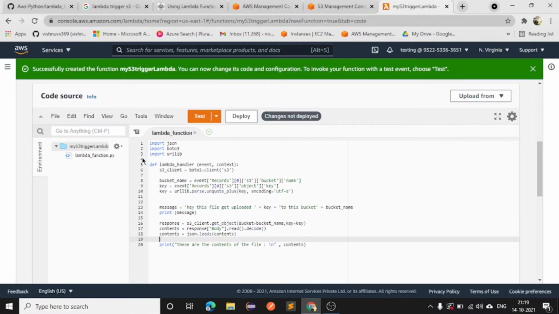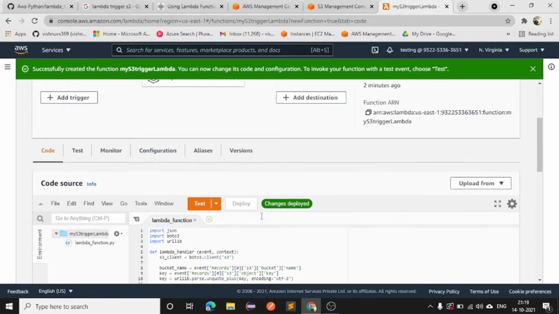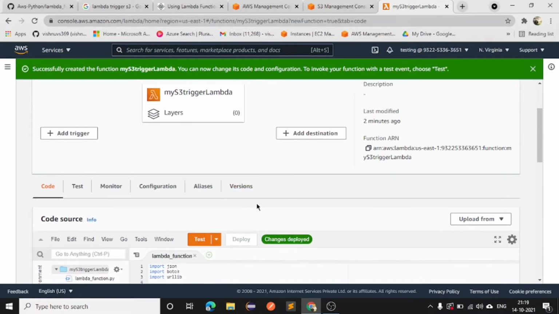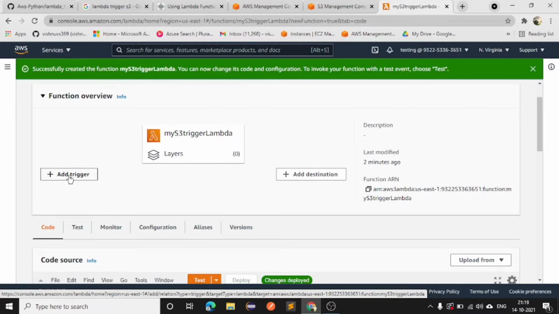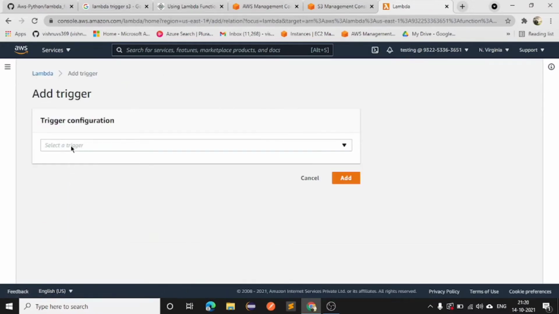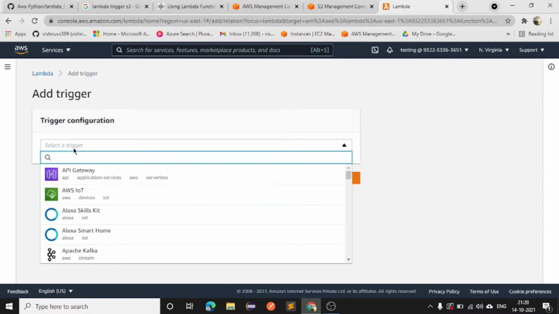Okay, after changing this code, just deploy it. Then it will replicate our changes. So that's it. Then we need to add a trigger for this S3 bucket. So just go to Add trigger. Here we can add the trigger.